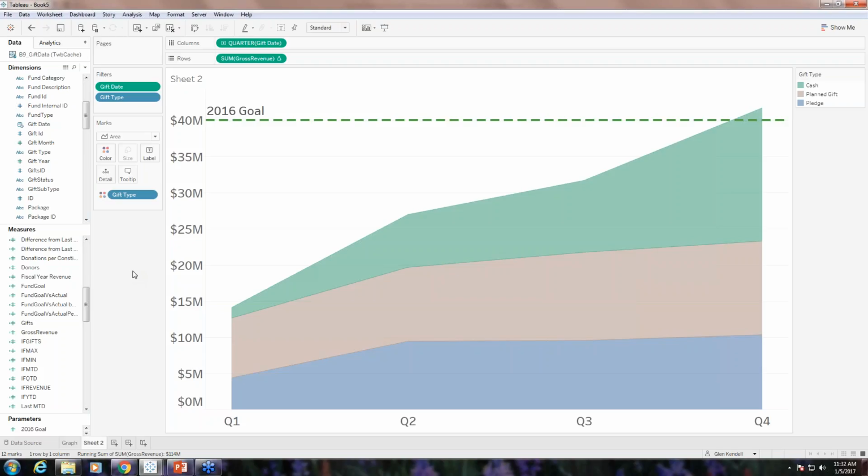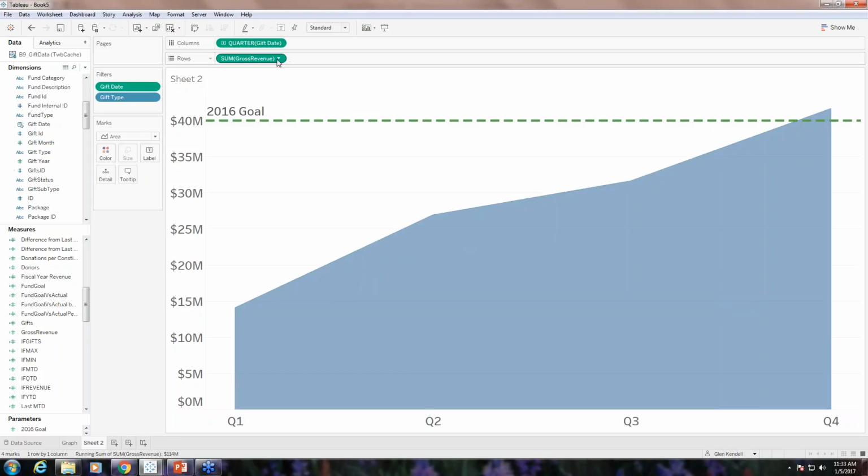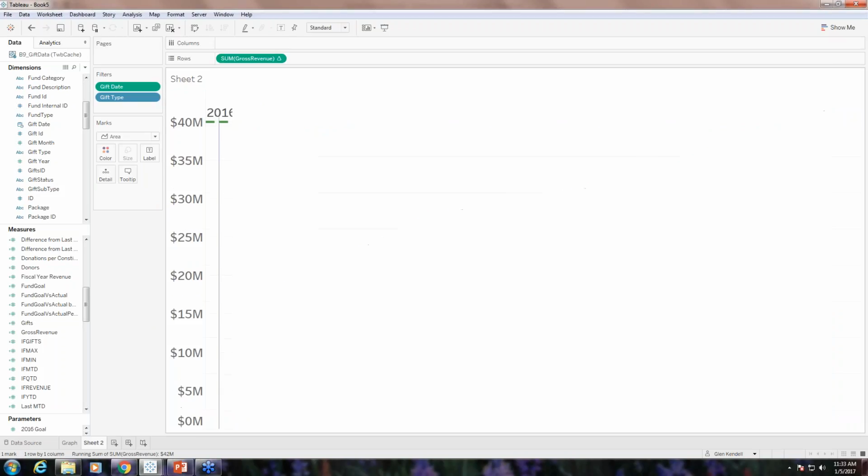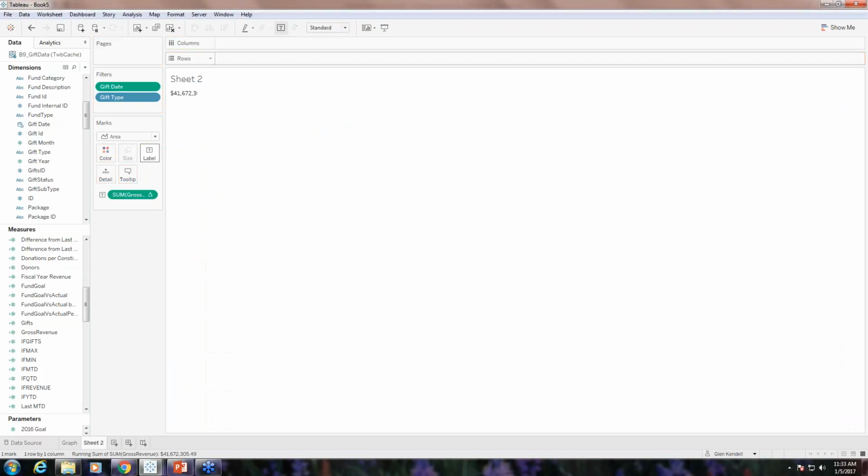All right, so the next thing I'm going to do is I just want to have a number that tells me how much money we've raised for the year. So that's not going to be a graph. So I need to get rid of my graph, start getting rid of stuff here. Bye-bye, gift type, and goodbye you. So instead of having this in a graph form, I'm going to pull it down here and make it just a number.